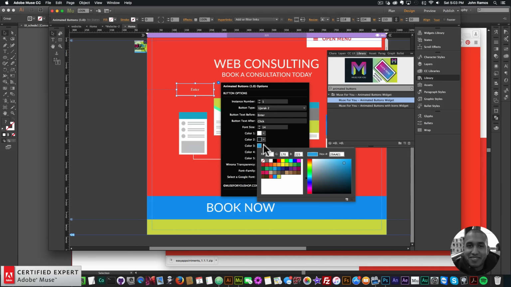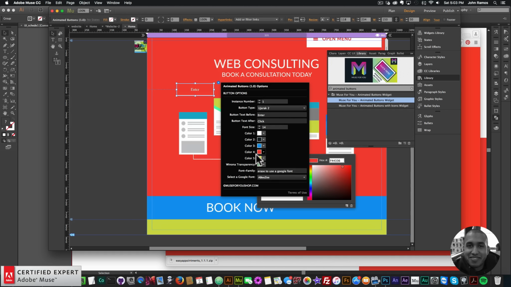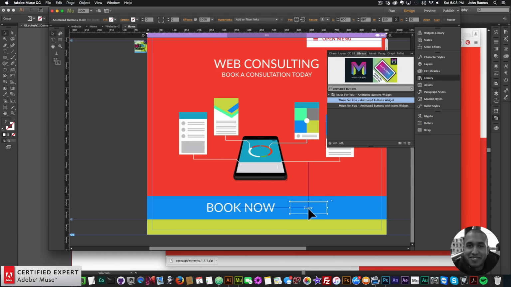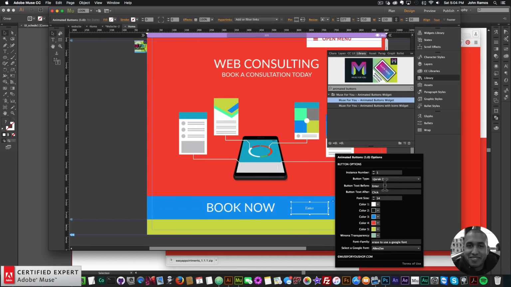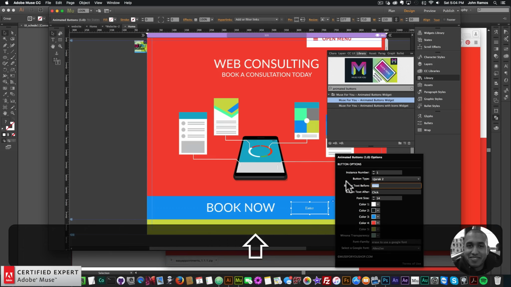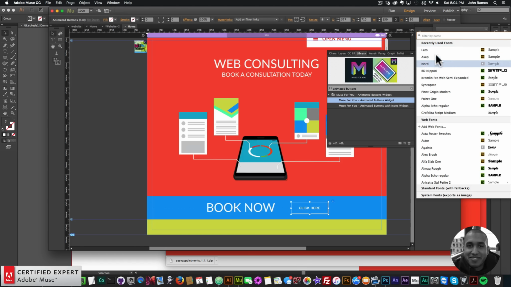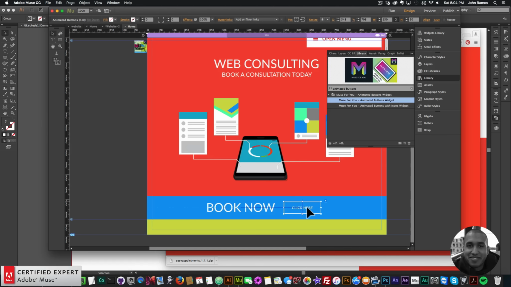The background color, I'll just change a few colors here. So I'll say this blue, let's try that, and we'll say yellow. We'll see how this button looks. All right, and I'll place it right in here. And for the button text before, I'll say book or click here. And then for the button text after, I'll say book now. For the font family, I'll say inherit. And then I'll click on the widget, I'll go to text, and then I'll change the text to this ASAP text. All right, so let's see how this looks.